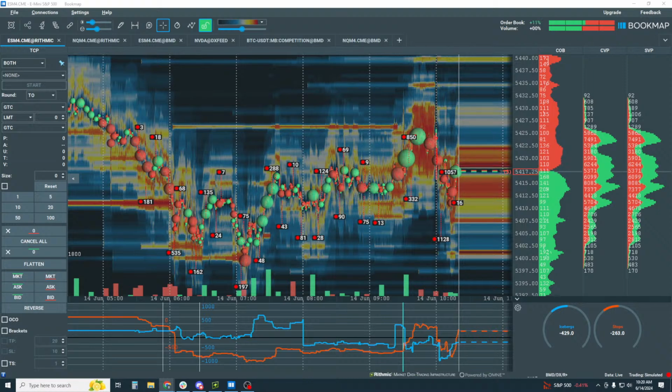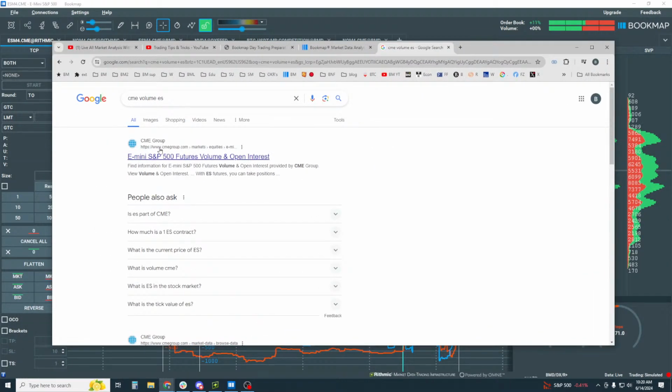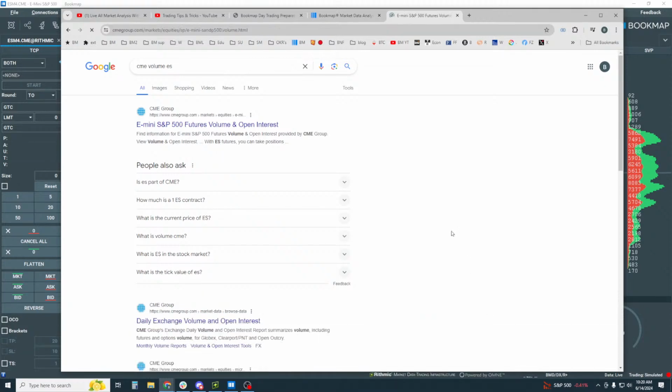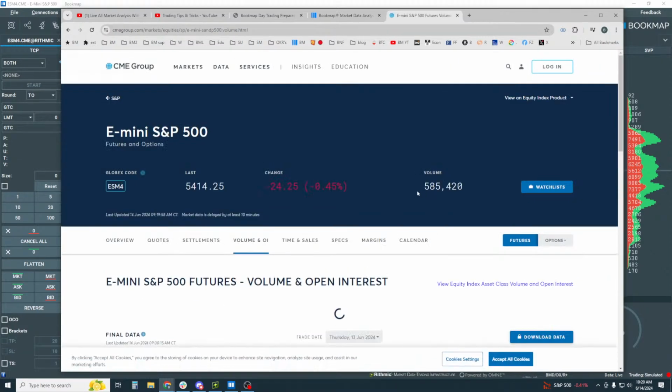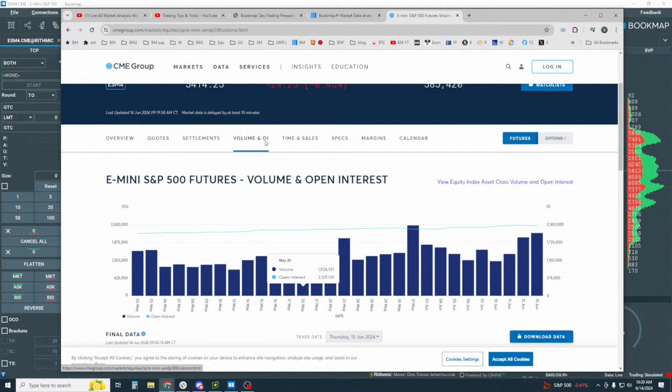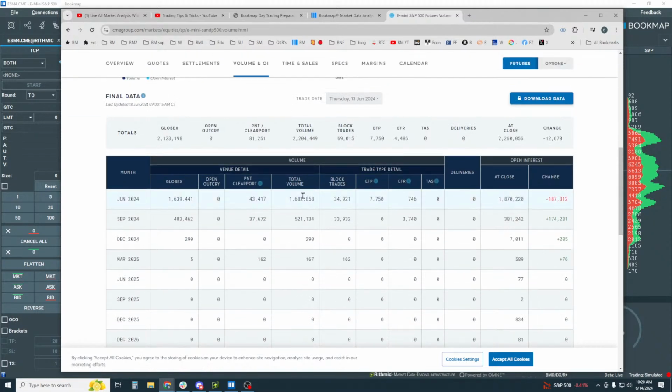So I'll just do a quick search here for volume on the CME. It brings up CME volume ES. Quick search. This will bring up the volume and open interest, and we want to know that information. The bonds and the notes have already rolled over, and now we want to see what's happening with the stock indexes. What's the volume in here? So we're in the tab here, volume and open interest, and let's take a look.